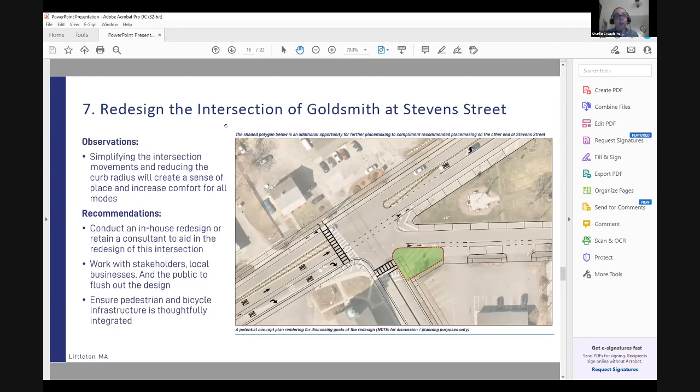This is a rough draft concept level graphic that you see on the screen here. It really tightens the curb radius and it extends the stop bar for that left turn off of Goldsmith. It creates a little bit of green space and it has a through bicycle lane. This is just a conversation starter. We don't want to use this for the final design.